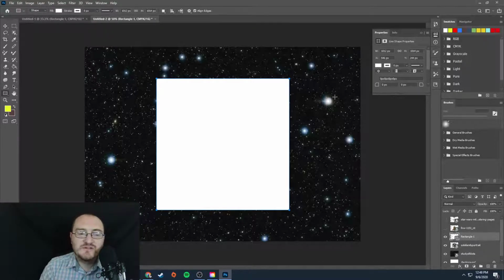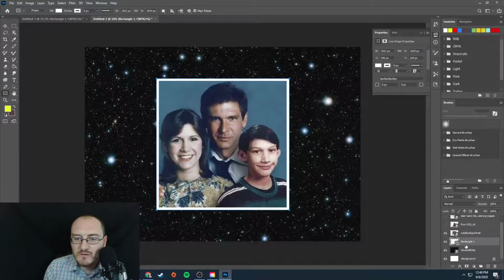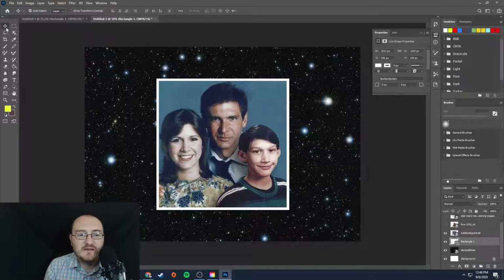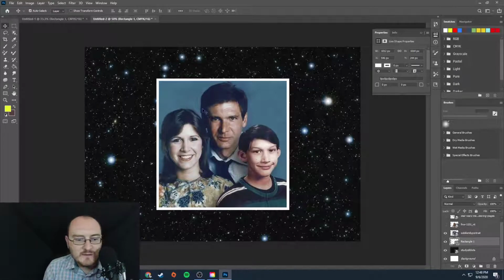So in order to put it behind them, all I have to do is come over here to my layers and take a look, and I can see that my rectangle 1 is above my solo family portrait. I actually want it to be below, so I'm going to drag it below. And now my solo family portrait pops up on top of the white rectangle, and it gives the effect of this border around the picture, which is what I want, which will separate them from the background a bit more. Okay, great. So now that's done.